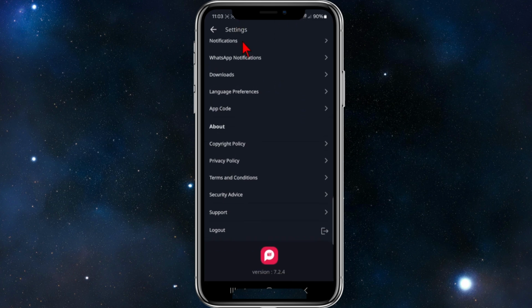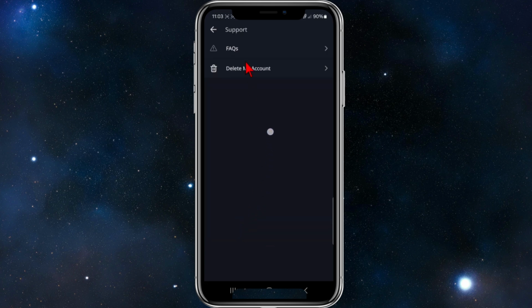From here, scroll down, and then we want to click onto support. And then under support, it will say delete my account. So go ahead and click on delete my account.